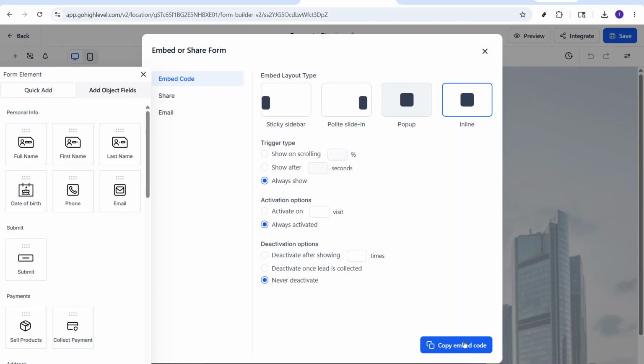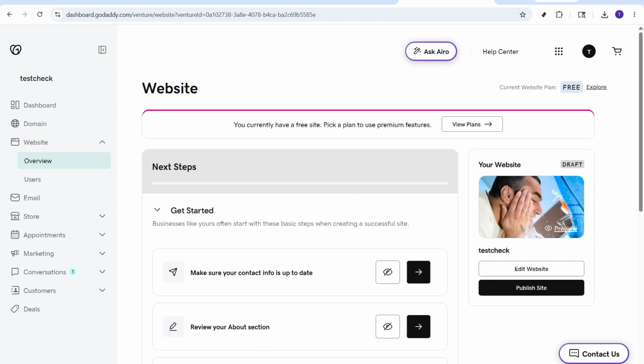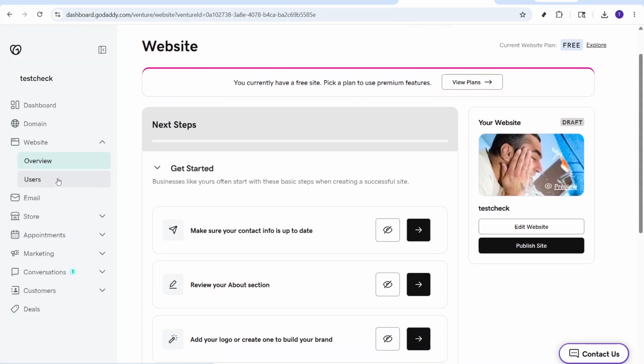Lastly, if your chosen platform is Squarespace, open your page editor, choose Add Block, select the code option, and paste the form code. Once the code is in place, don't forget to save your changes. Finally, publish or update your site to make the form live to the public. And there you have it. Your form is now seamlessly integrated into your website.